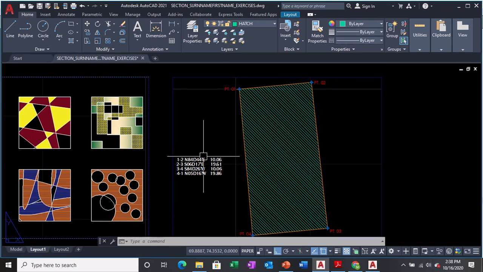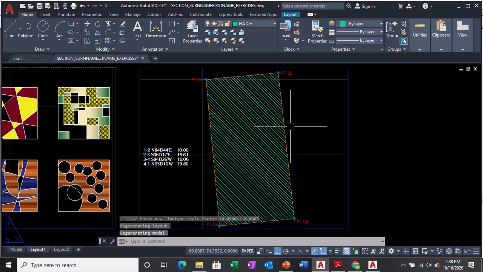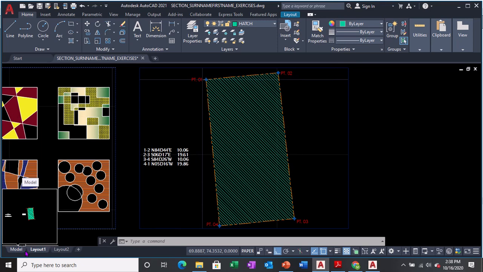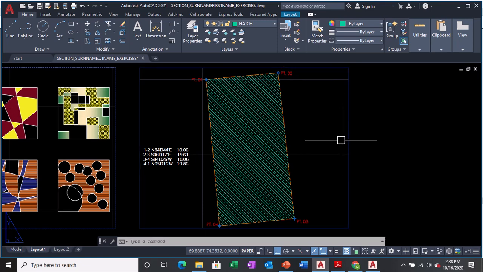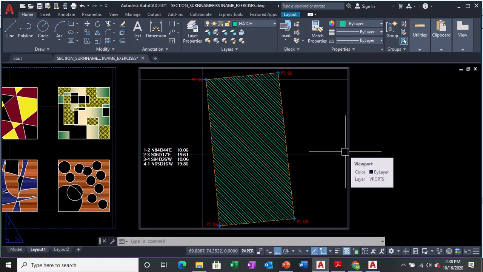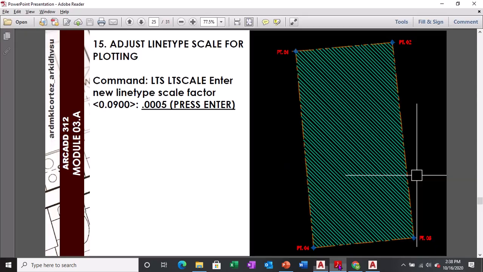Okay, so everything is fitted inside the viewport. Everything is fully visible. So, I'll adjust LTS, enter. So, that's 0 point, let's try three zeros, 0005, enter. Okay, it's there now. Again, the line type scale in the model is different because that is the actual size of your object. When it comes to layout, the line type scale also changes because you are setting it on a smaller version of it so that it fits on the paper. Because you cannot print a drawing that is life size. Okay? That's why we scale them down. Okay? So, quick save. Let's try the other one.